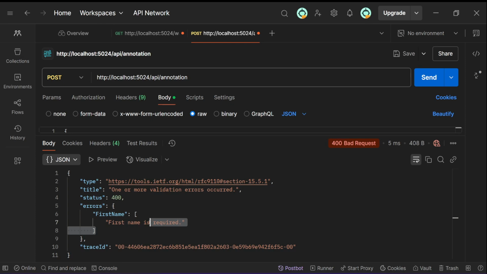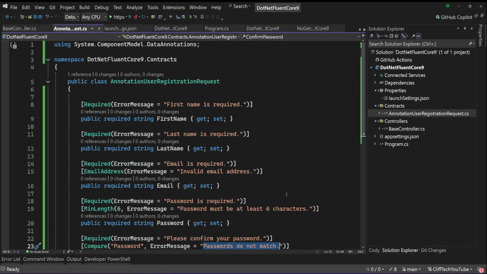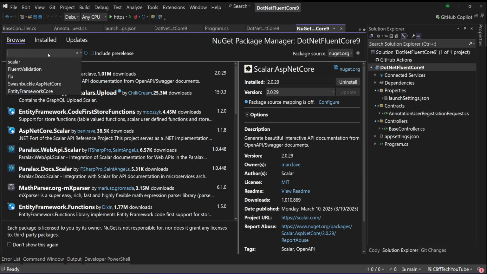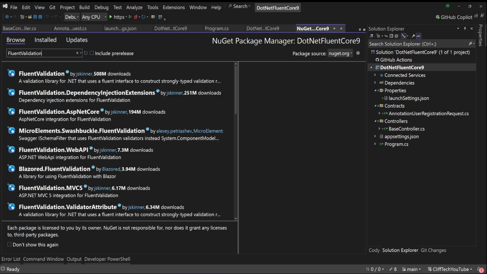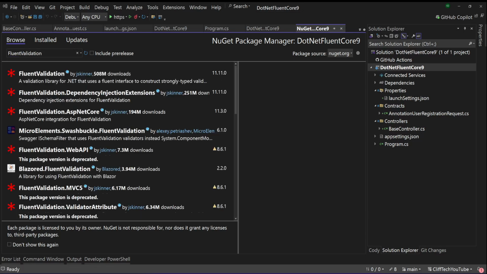So let's go ahead with another approach. What we are going to do is install that from NuGet. Let's install Fluent Validation and come up with a more complex validation approach. So the next thing we are going to do is go here and launch NuGet. Here we're going to search for Fluent Validation, and the one that we want is basically Fluent Validation right here.